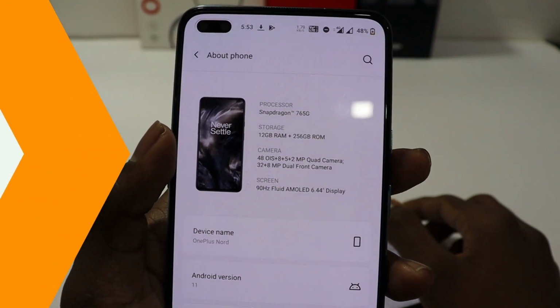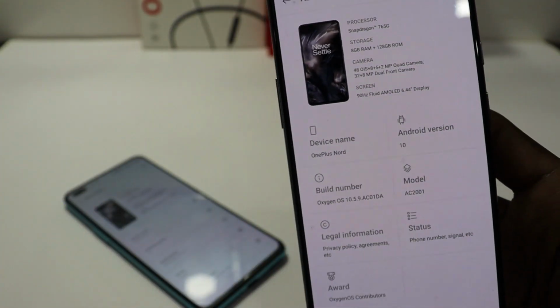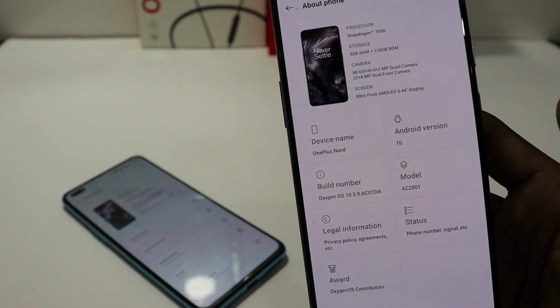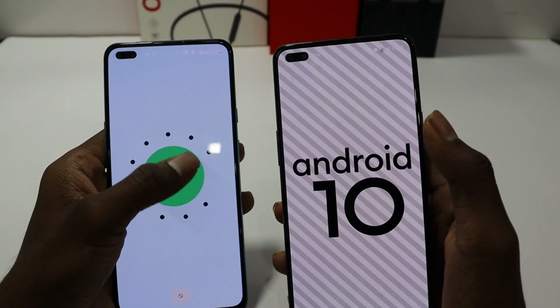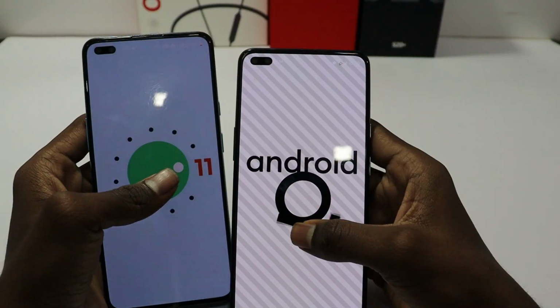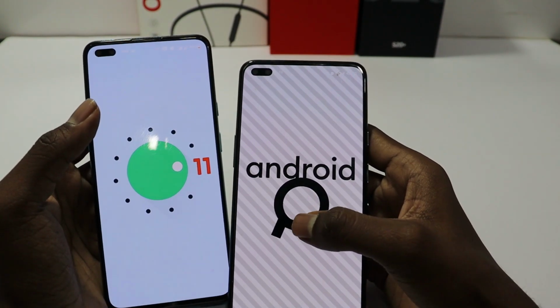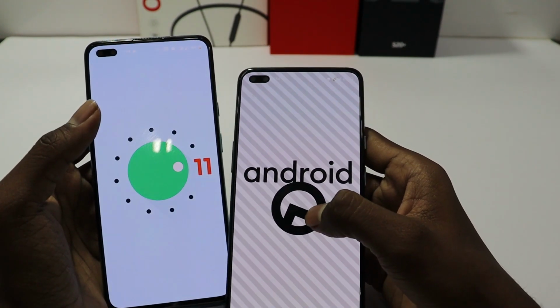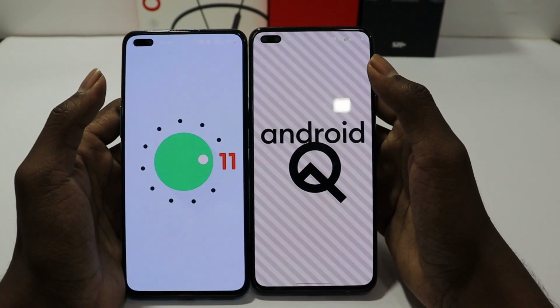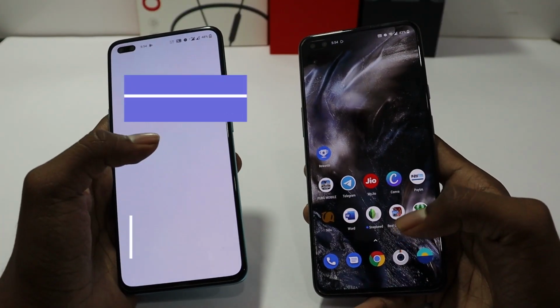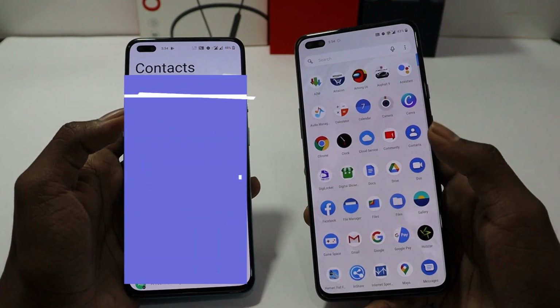Talking about the one major update, we get Android 11 on Oxygen OS 11 and Android 10 is present on Oxygen OS 10. Now if your phone is running on Android 11, then the OnePlus Contacts app is going to run perfectly on your phone. So no worries regarding OnePlus Contacts.